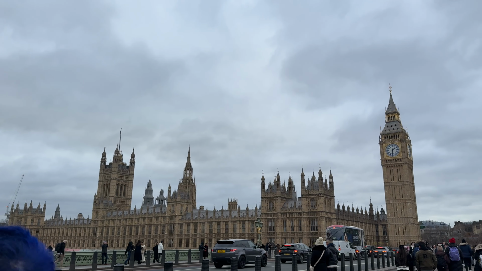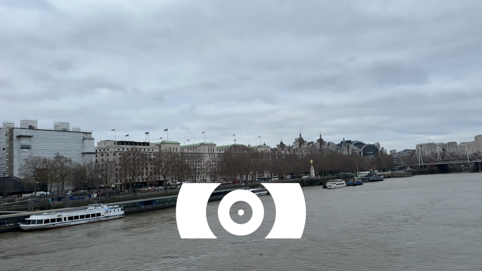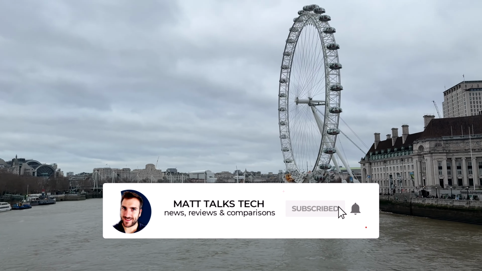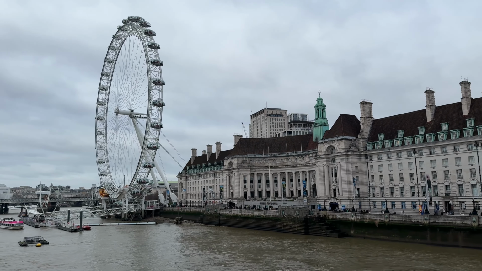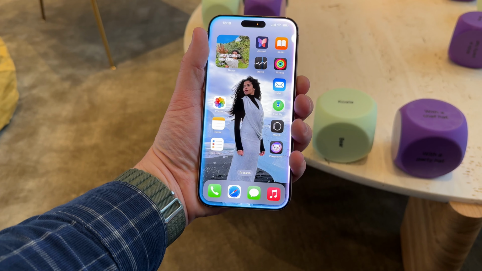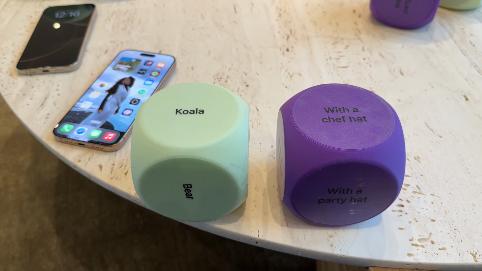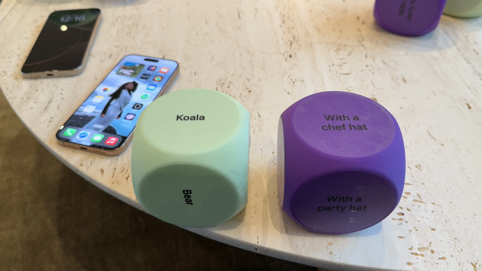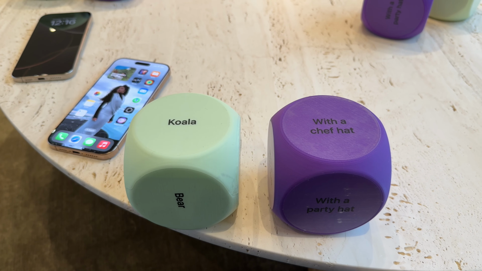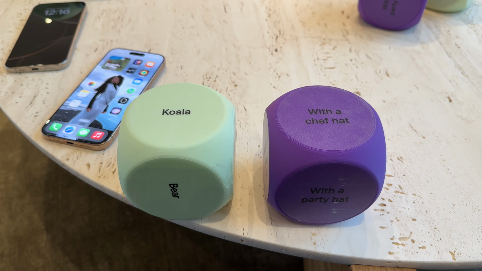So after soaking in some of the iconic landmarks in London City, a beautiful city if you ever get a chance to come here, I decided to start looking into iOS 18.2. And first of all, we decided to use Apple Intelligence to help us make a bedtime story with ChatGPT to compose this, and then also to create a picture too. And the story is going to be based on a koala with a chef hat.